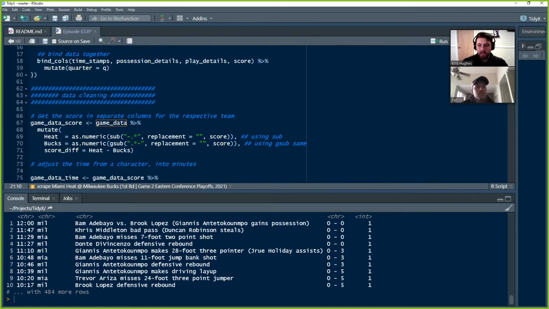Now we're going to pull out the game scores. Because it's the same format across all of them, it's the same thing we did before, where we use a sub or a gsub, whichever feels most comfortable for you, to substitute out either the number after the dash or before the dash, turn it into a numeric value, and get the score difference by subtracting the two.